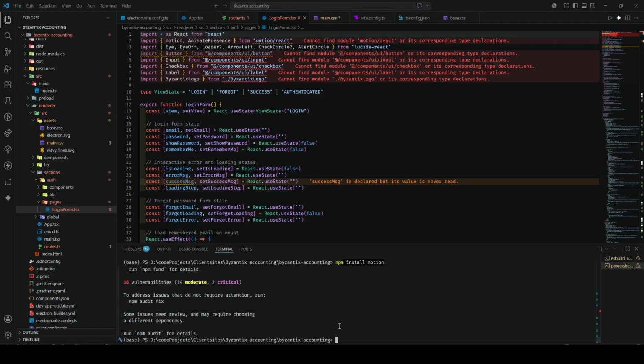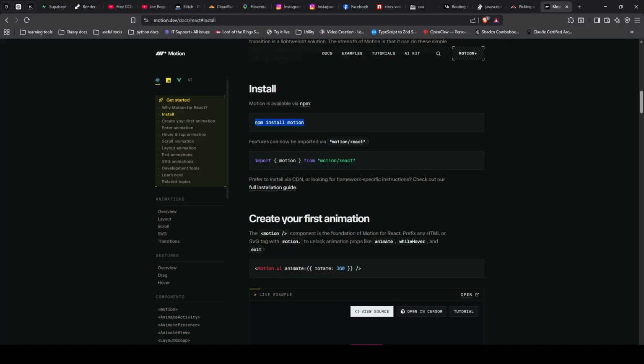This page needs three components. It needs an input box, it needs a checkbox, and it needs a label. Let's go and grab them now.